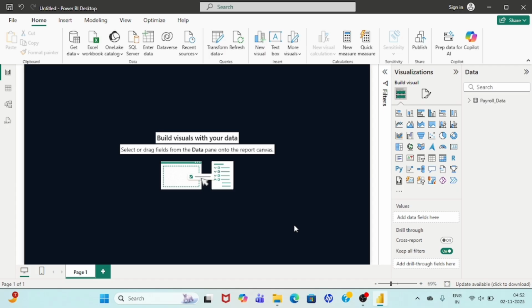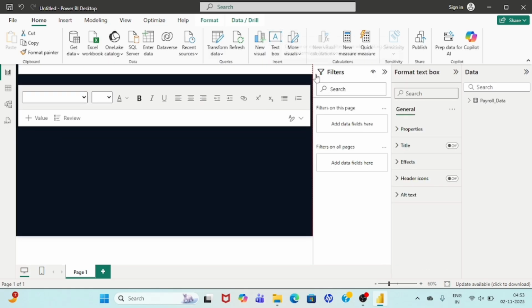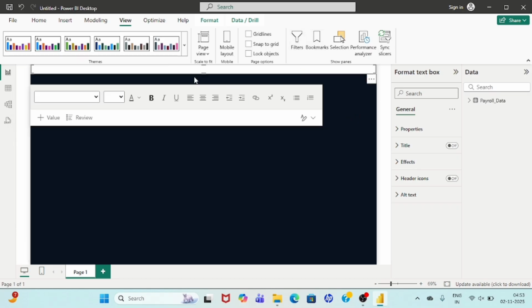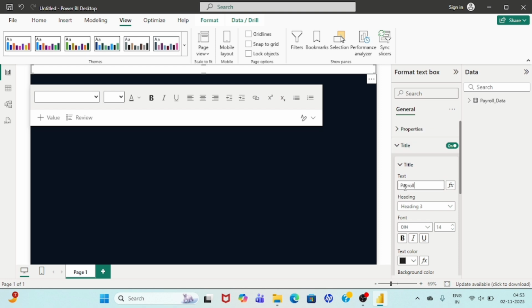Okay, what would be the dashboard title, right? So the title would be like payroll salary insights. So for that we have to take a text box. Let's use it this way. Remove the filter because it is consuming the space now. So this is the title, so let's write it as payroll salary insights dashboard. Okay, so this is our dashboard title.